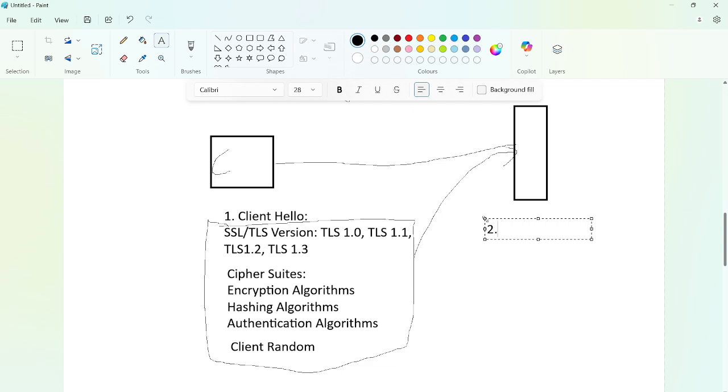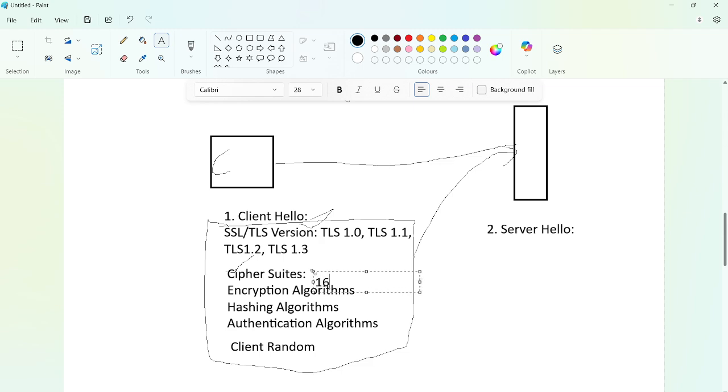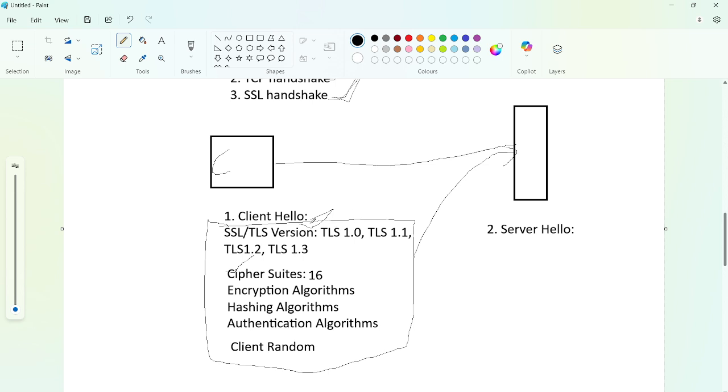The second message is from the server. It will send a server hello. What the server will do is receive all this information, right? The TLS versions and the cipher suites. For suppose the client supports 16 cipher suites, for example. It will send all 16 cipher suites, all the TLS versions that it supports, and the client random. Then the server will select one TLS version that the server supports.